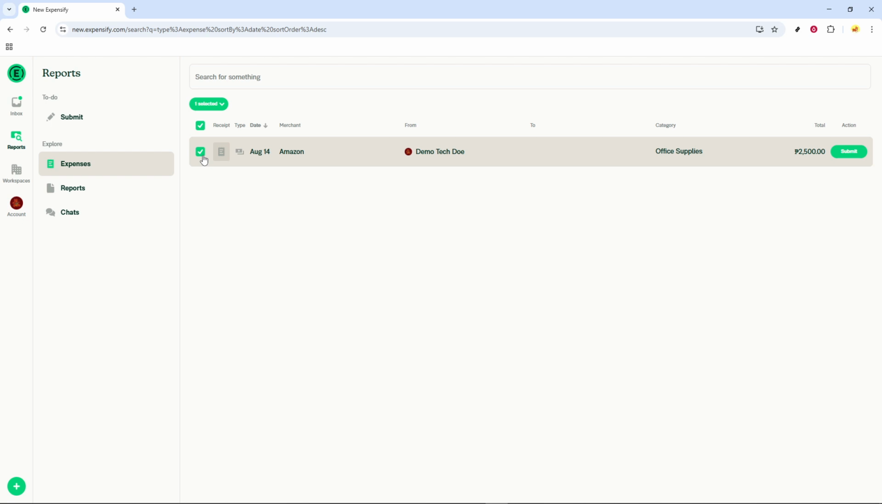Finally, after you've located the expense you want to submit, look to the far right side of the entry. You should see a button labeled Submit. Go ahead and click on it. This action will officially submit your expense and add it to your reports, marking it as completed. And that's it. You've successfully added an expense in Expensify.